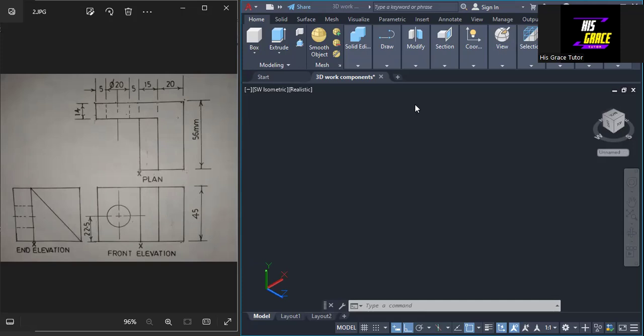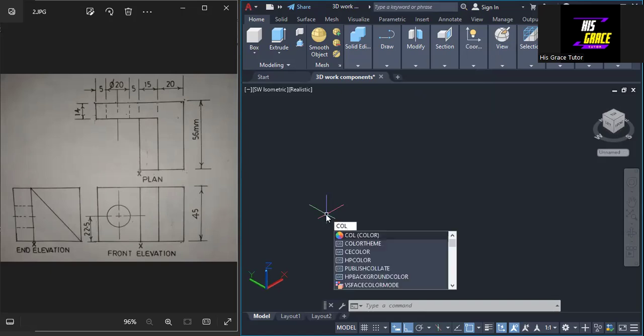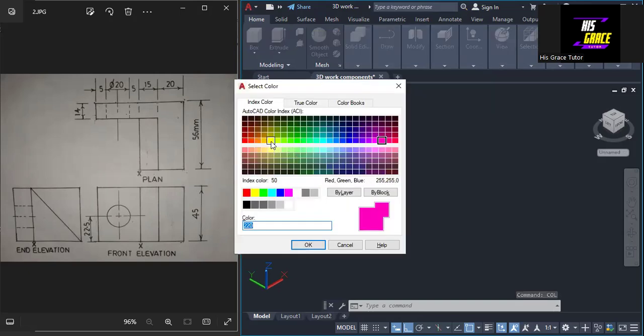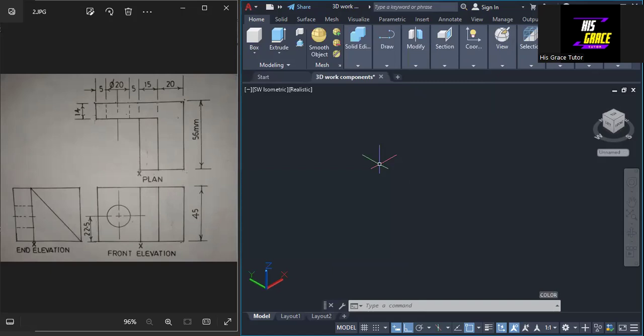So we come to our coordinate here, and we switch to the top. But before that, I want to have a new color. So let me choose another color. Just type COL, enter on the keyboard. Then let's make use of this. I want this color. Let's use blue color. Okay, so now let's start.